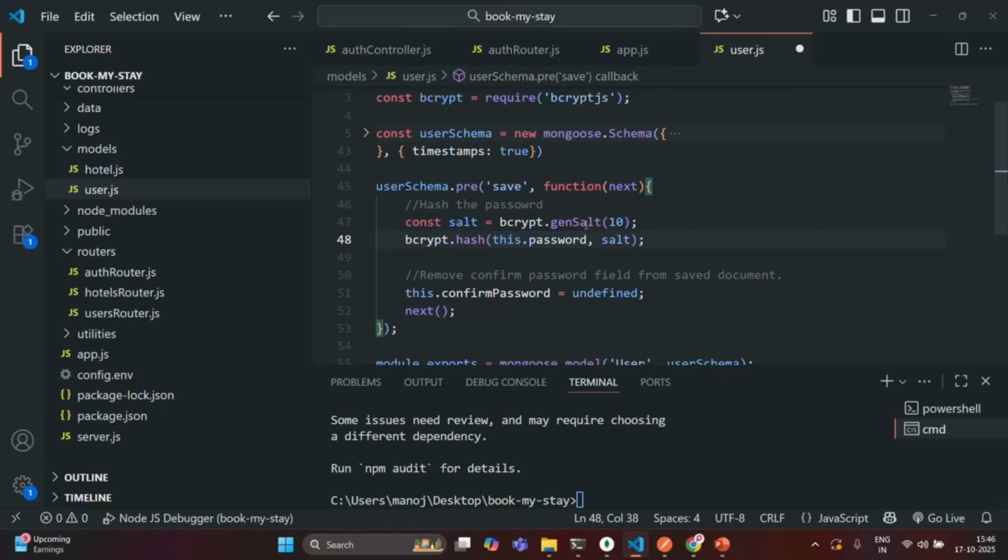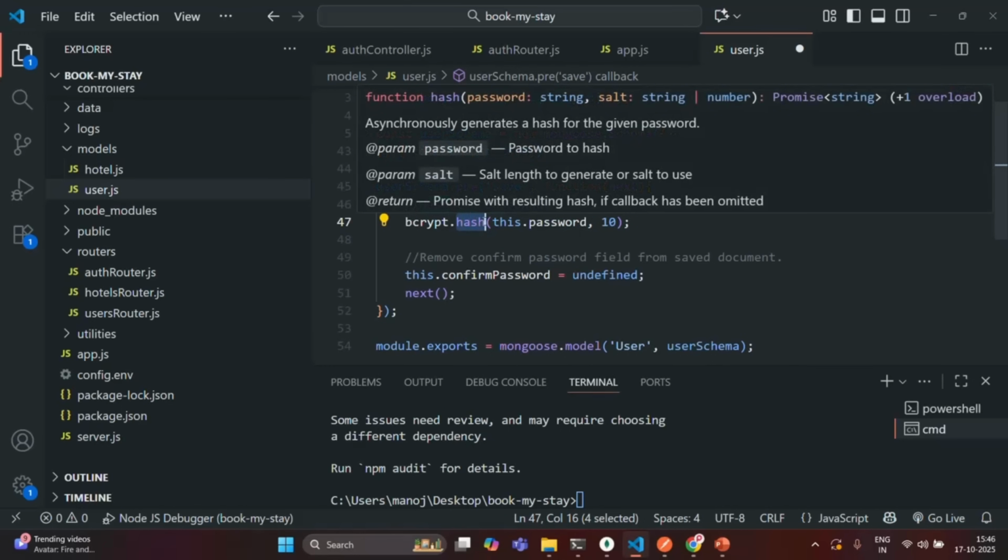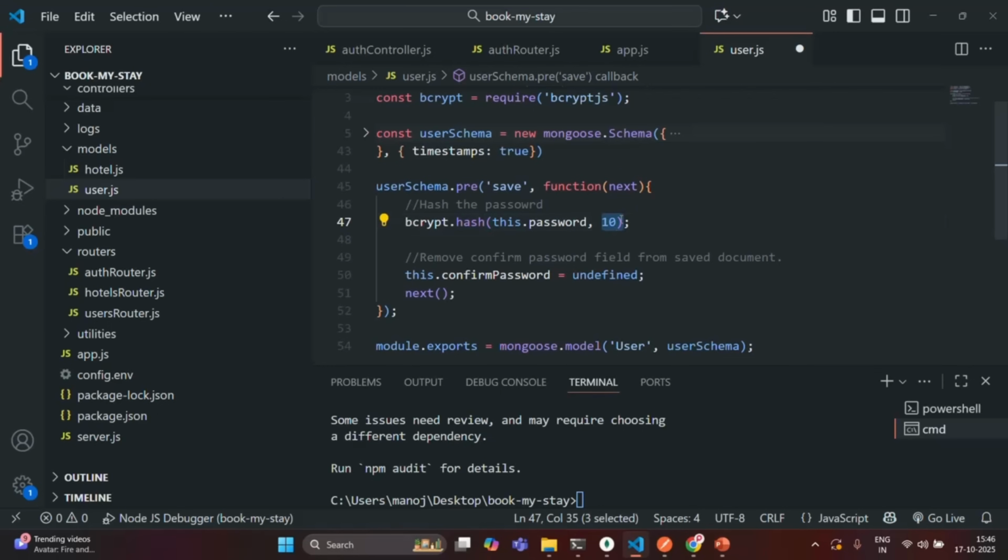So this is one overload where we can pass the salt string, or what we can do is simply pass a numeric value here, which will be the cost factor. For example, 10, 12, etc. So in this case, this hash method is going to automatically generate a hash string based on the salt value which we have passed here. Okay, so this is the approach which we are going to use.